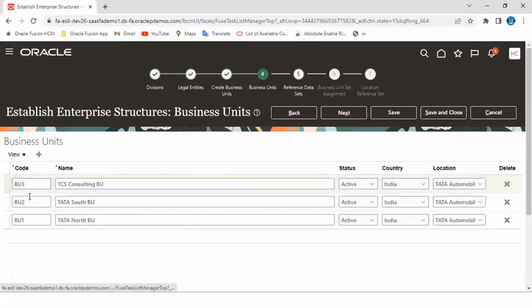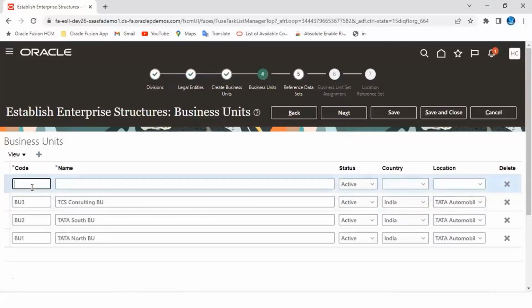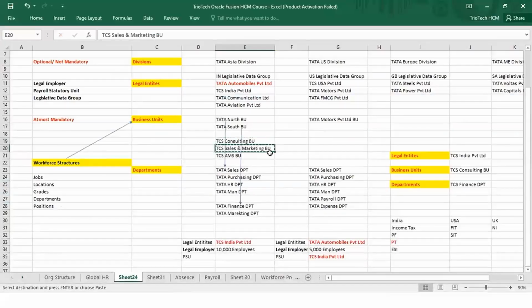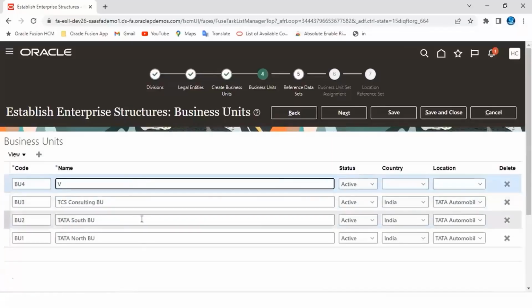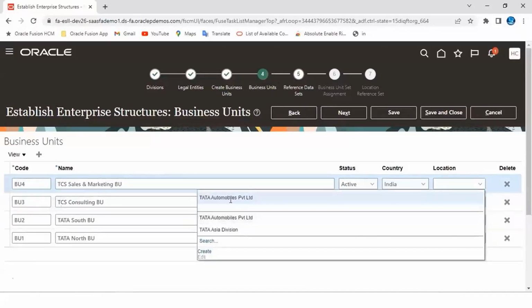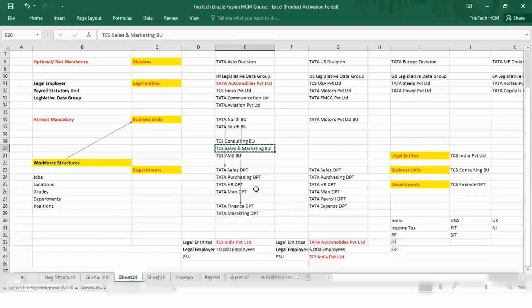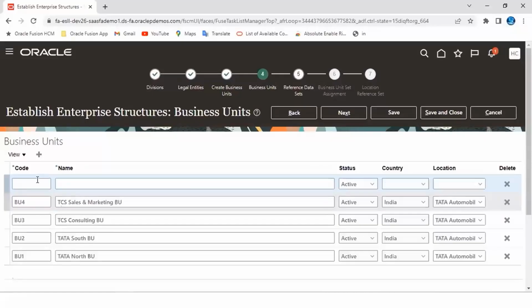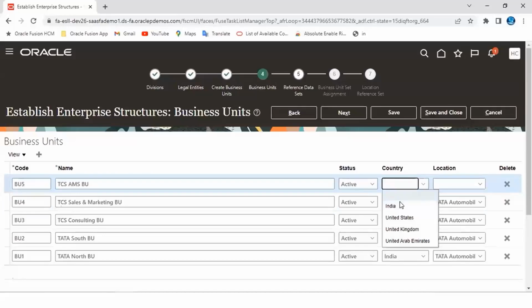Okay. Then BU4. Next I have Tata Sales and Marketing BU. Like all business units, you may have 10, 20, 30 across different legal entities, whatever you have, everything you have to define here. Then TCS AMS BU. Okay. Then the location of that BU, where it is located.